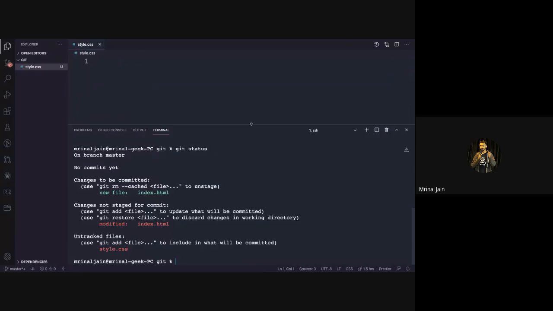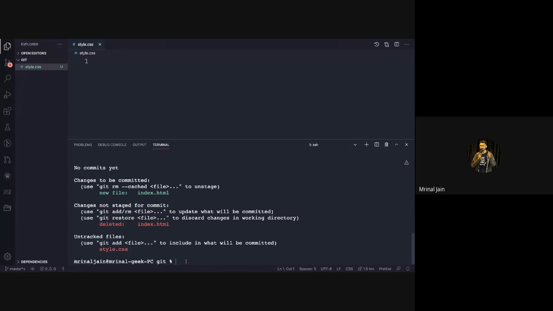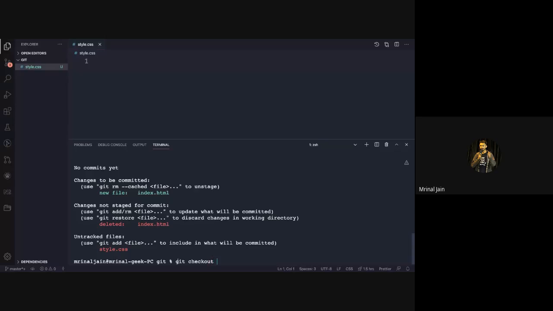In your case, accidentally someone deleted a file, right? So you can directly check it. I am writing git status. See, what it is showing is that you have deleted this index.html. So this is how you can sort of track whatever is happening in your particular git folder.